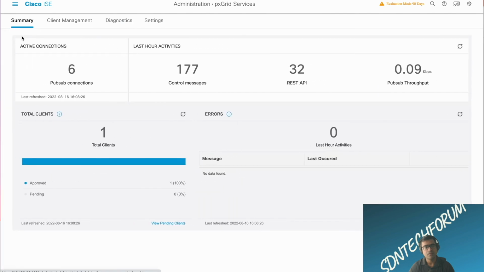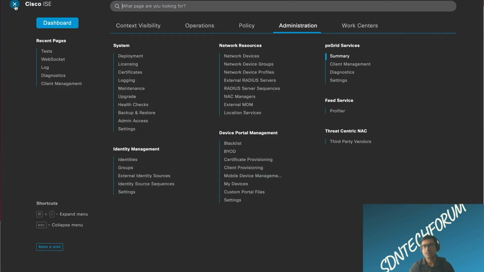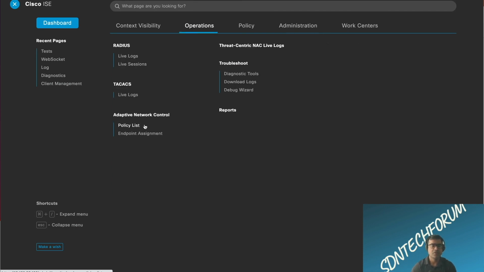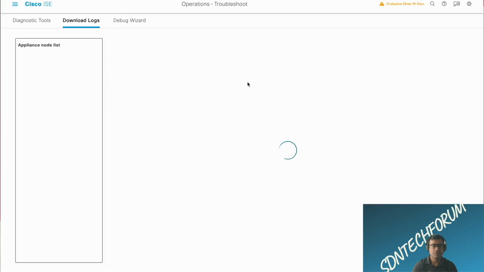You can also run a health monitoring test, but at this point of time, we are in very good shape. We have DNAC and ISE integration completed. All right, I'm going to just do a few other things.